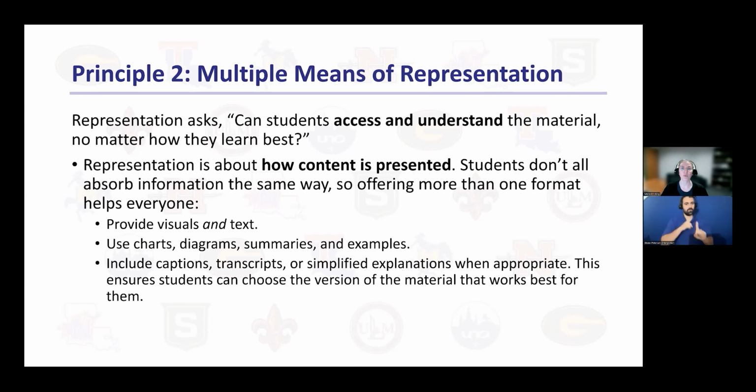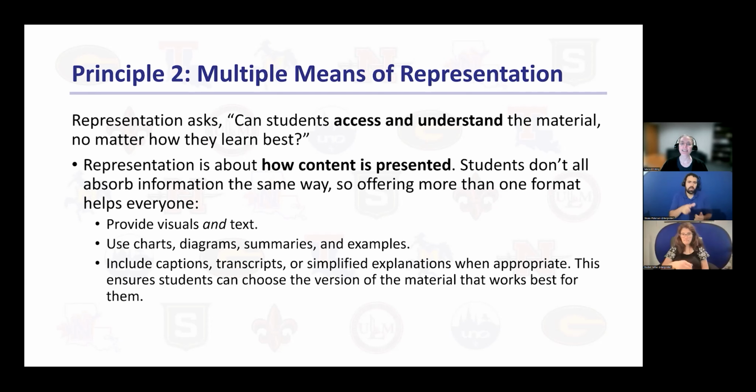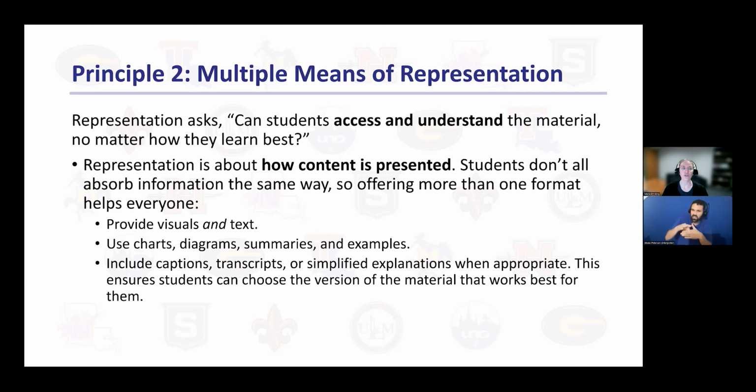Principle two is multiple means of representation. Representation asks, can students access and understand the material no matter how they learn best? So representation is about how content is presented. Students don't all absorb information the same way. You want to offer more than one format, again, to design universally and help everyone. And a lot of these are those same accessibility pieces that we have been talking about in previous webinars and will continue to be talking about.